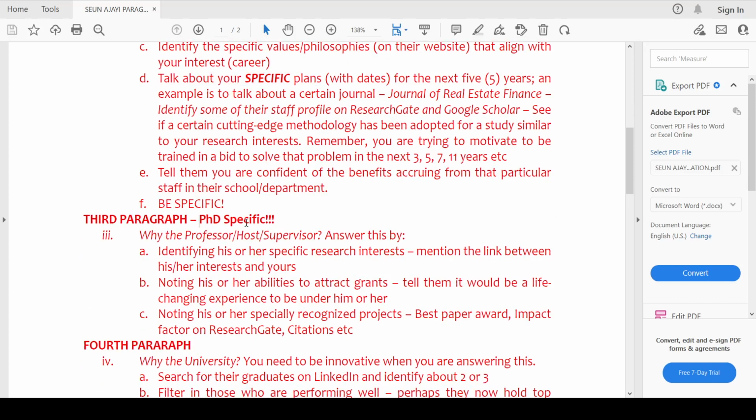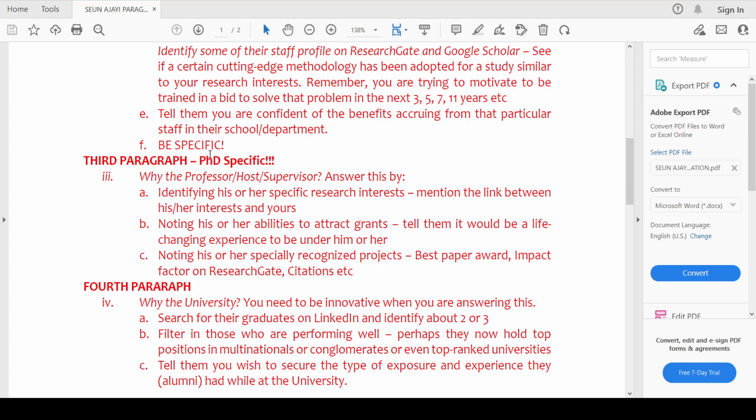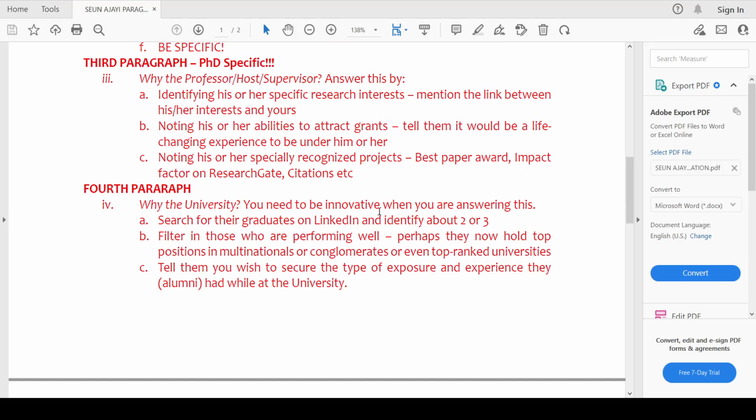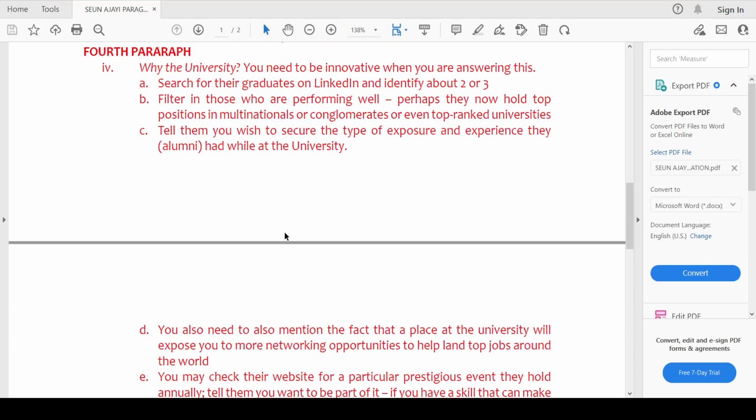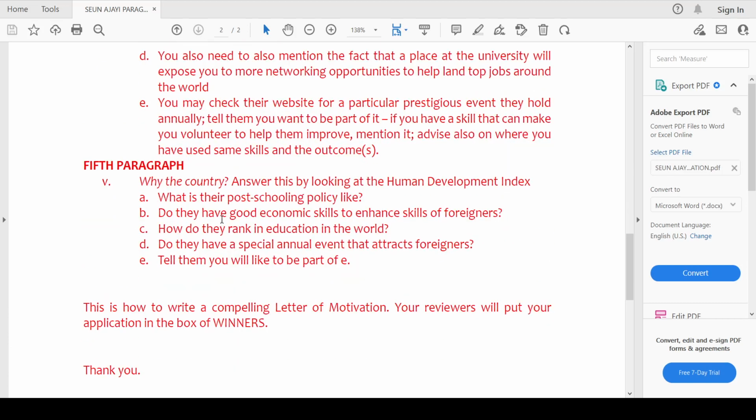And let's talk about what is specific for a PhD. This might not be very important for you if you are applying for a master's. There's a fourth paragraph, why the university. This is where you get to talk about the university, why you really want to go to that university, and feedback.